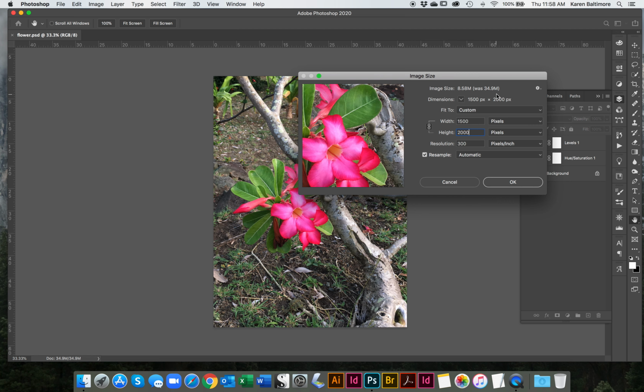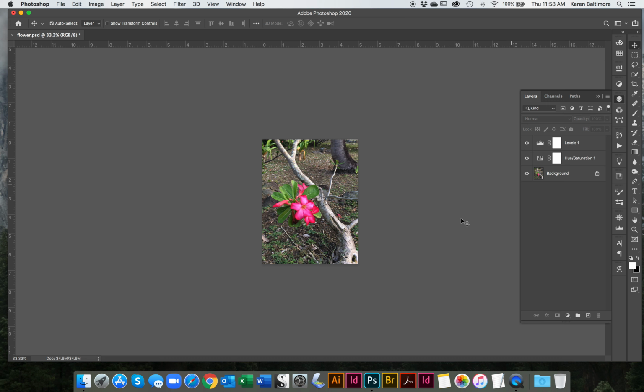But if you look here, you can see that the image size was originally 34.9 meg and is now 8.58, which makes it much smaller, makes it a lot easier to work with, and doesn't use as much memory and doesn't bog down your documents as much. So click OK.